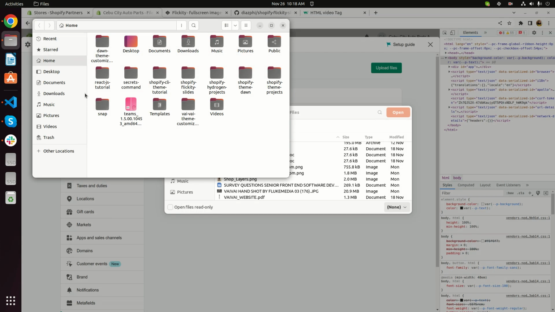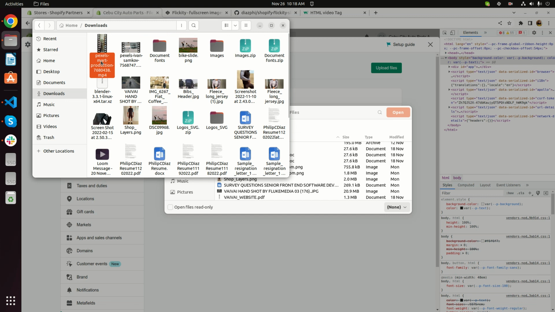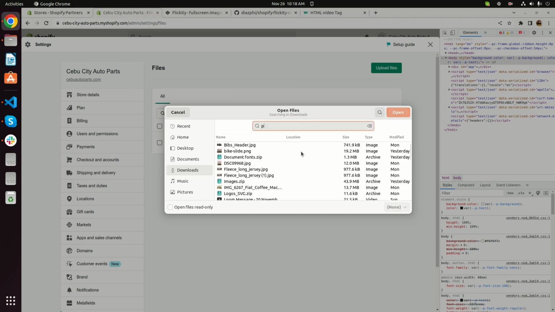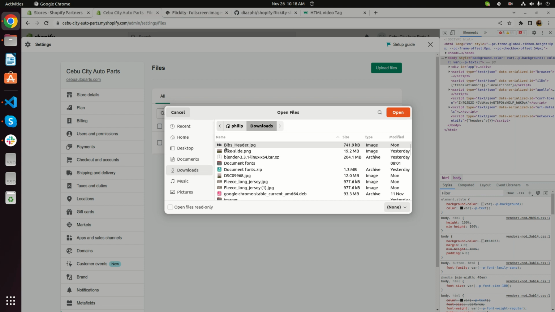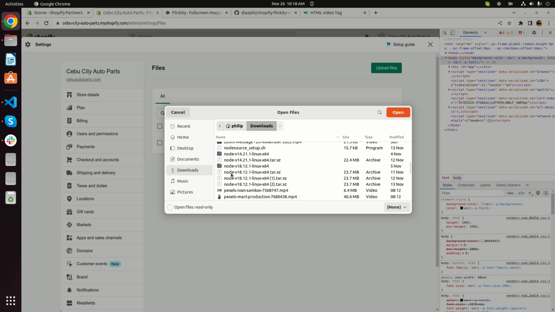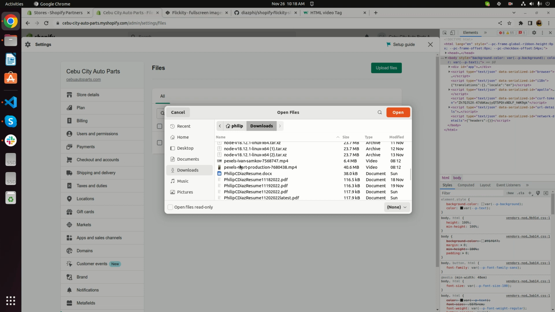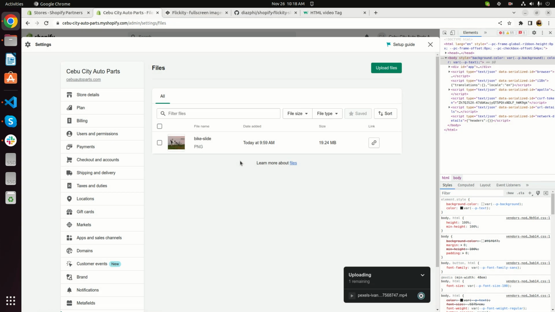Go back. Download. I think I have one here. It's in the download, Pixel. I'm here in the download. Pixel, here, MP4. We're going to paste that and upload. Okay, I think it will take a little bit longer, so let's go back.